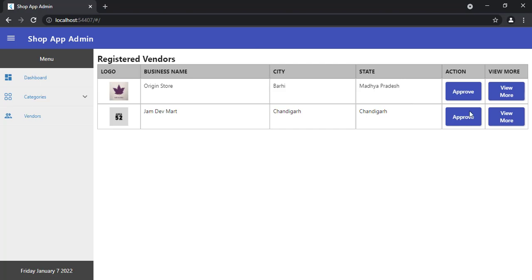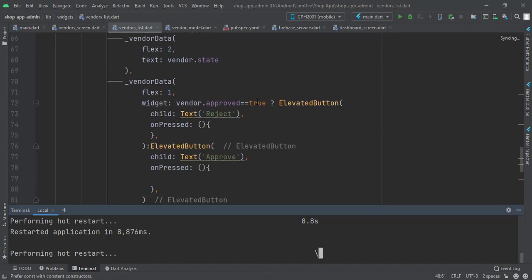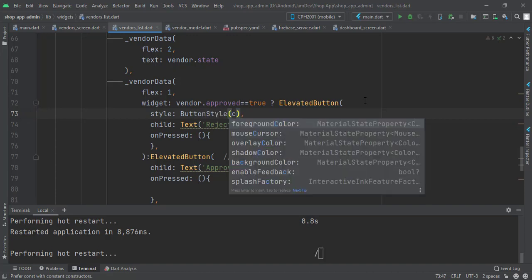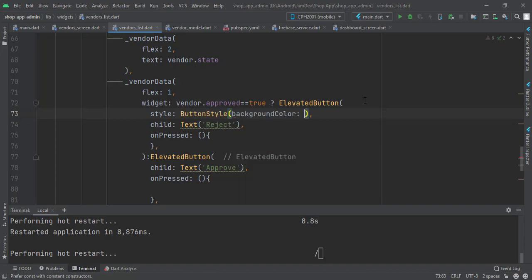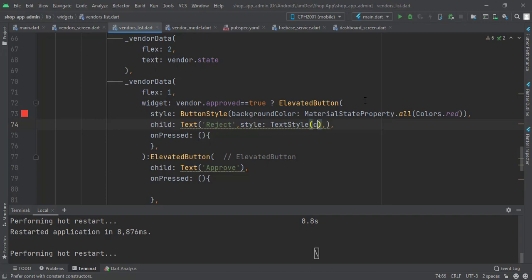Now the next part we have to do is work on these buttons, approve a vendor and reject a vendor, like that. For that, if it is a reject button, it should show in a button style color. Button background color, MaterialStateProperty.all Colors.red, and the text color should be Colors.white, and this style we can actually bring here also, correct?